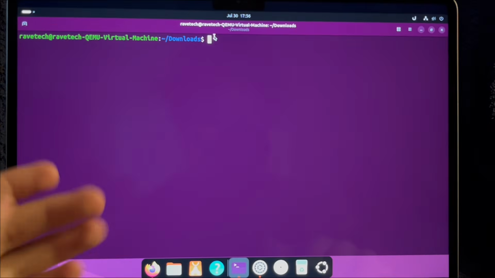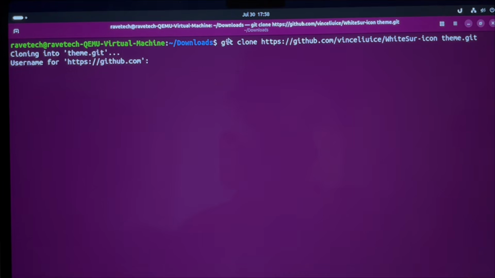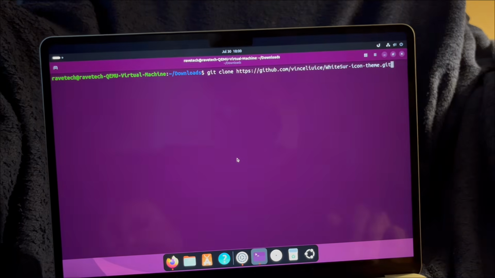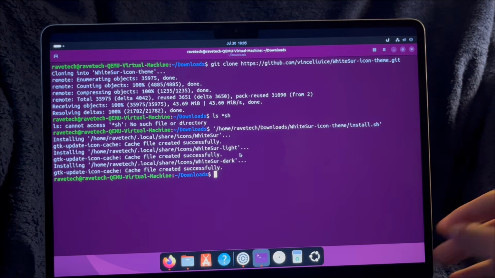Now we need to clone the icon pack for macOS. So we need to type this command. Okay, let's go ahead and clone this. Okay, I was confused why it wanted a username, and then I realized I accidentally put a space. Okay, this is what I should have typed. Now type this. Okay, just copying the file path worked, I guess, so woohoo.